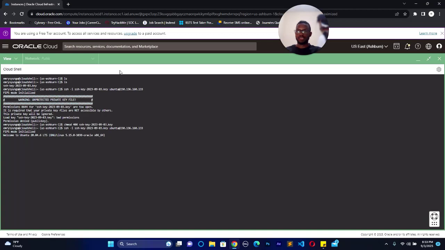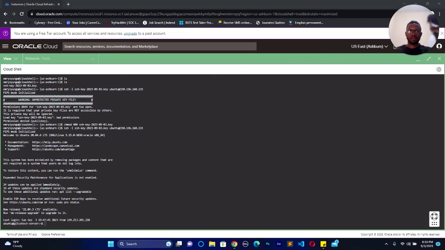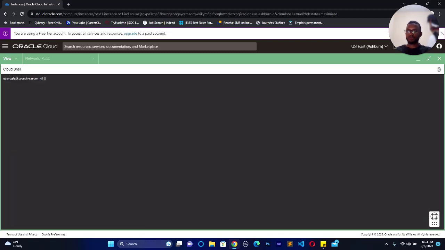As you can see here, we are connected to our Ubuntu instance. So here is our Ubuntu instance, and we are there as the default user ubuntu.